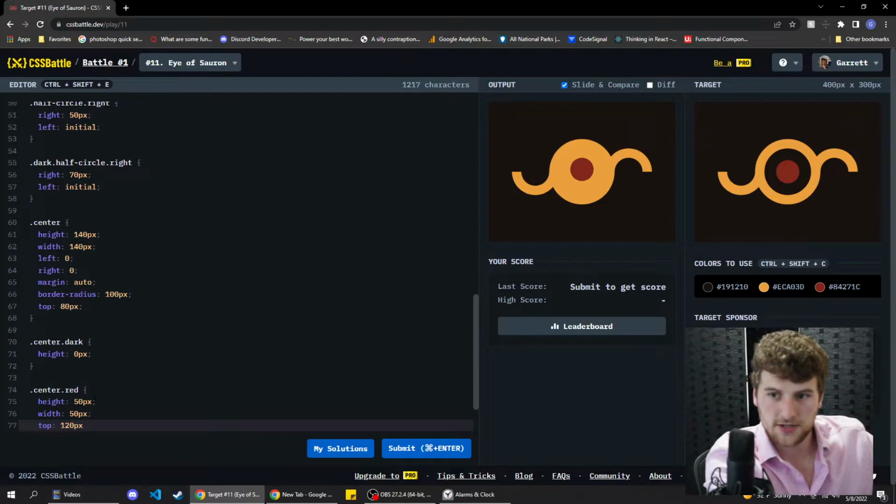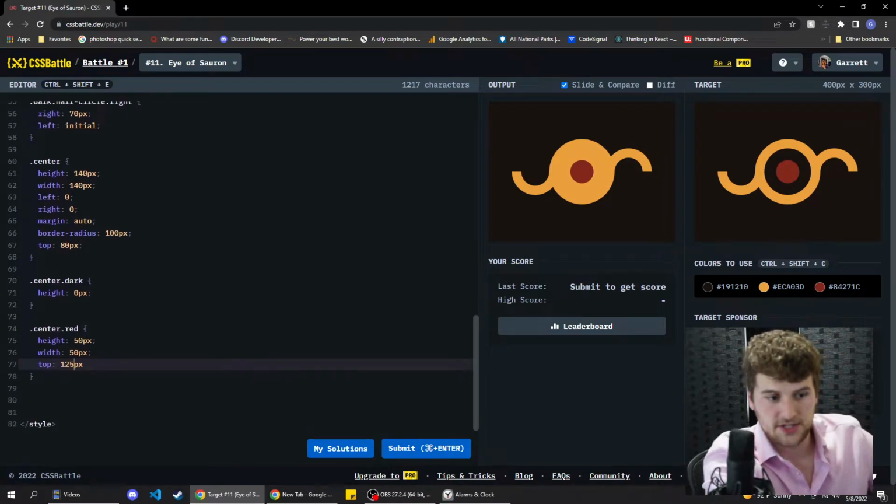Cool, that doesn't look right. 50 by 50, right? Yeah, we got height and width 50 by 50. Am I off? Is it 30? Because that's 80 and that's 20, 90, 100, 110, 100. Oh, that's more than, okay, that's 25. That's why, gotcha. So that's 5. Now it's centered. There we go.